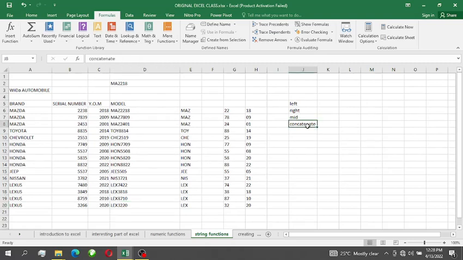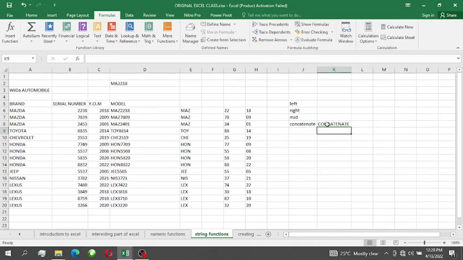For example, let's say I want to change this one to uppercase. I can just say equals to upper. You can see upper. Select text and then enter. Now I have my concatenate in uppercase. Very beautiful, right? So for the string functions, this is what we have.